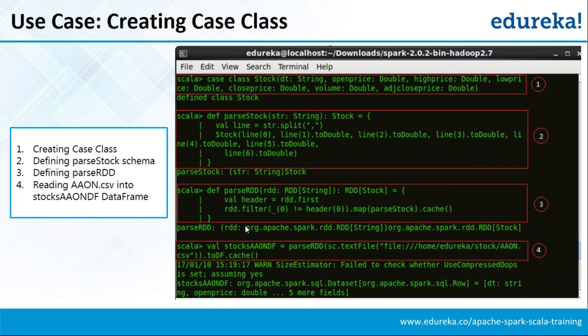Then we define our parse RDD. If you notice, here we are creating this parse RDD, using the RDD first. We also remove the header from it. Then we read our CSV file into the stocks AA DF data frame. We are reading this file and converting it into a data frame, so we are parsing it as an RDD.